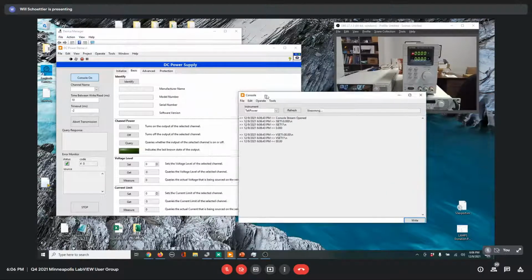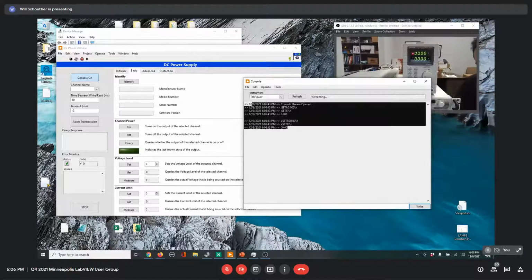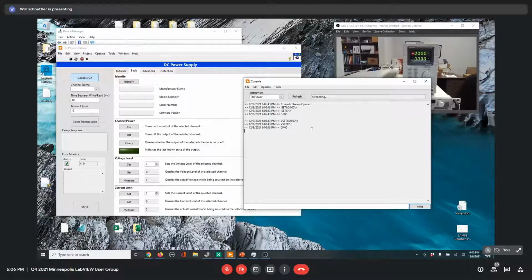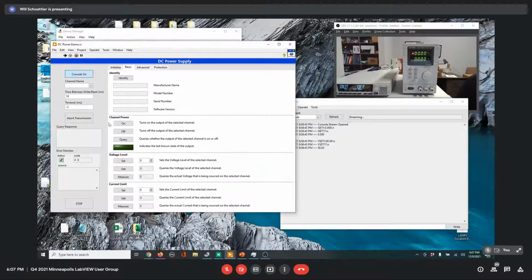And you'll see here that this console pops up, and it actually shows all of the different communication going between my VI and the Tech Power. So this is really helpful for verifying my commands as well as seeing the progression of my program. And so now, for example, if I click identify, you see star IDN question mark, and it populated here.